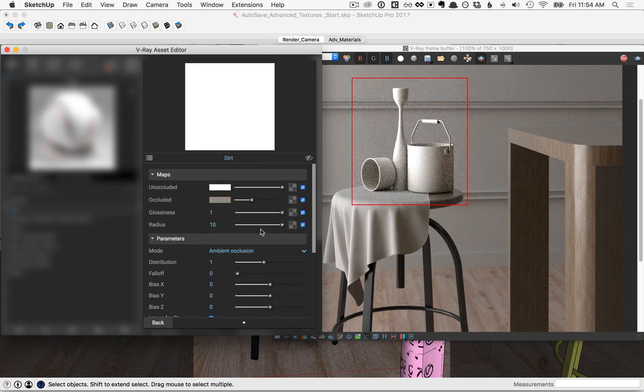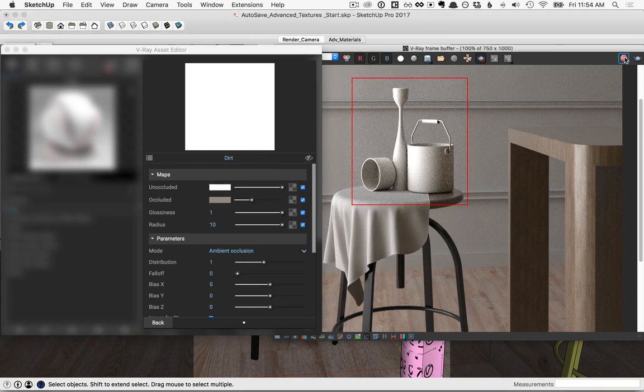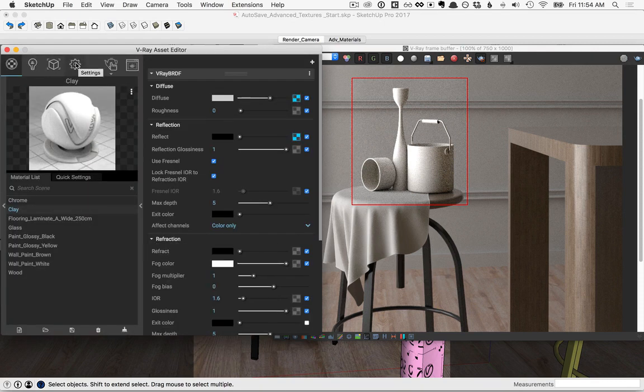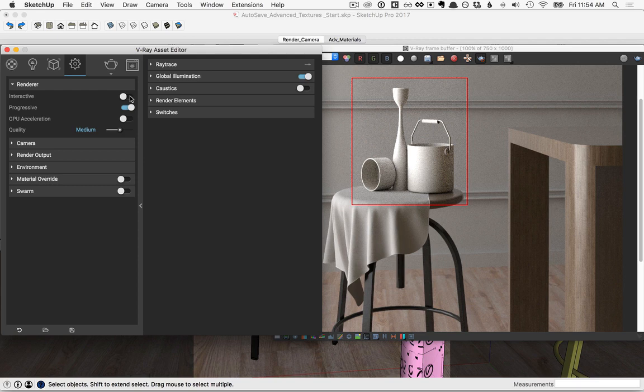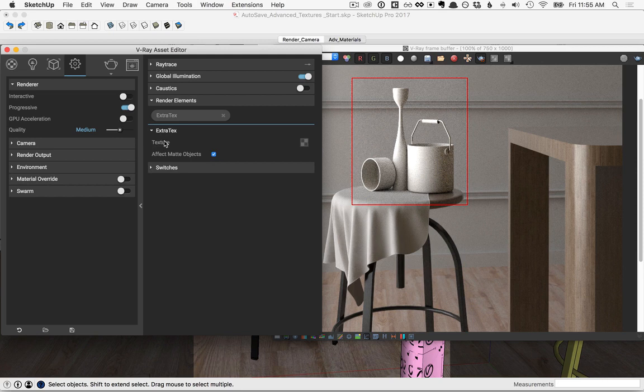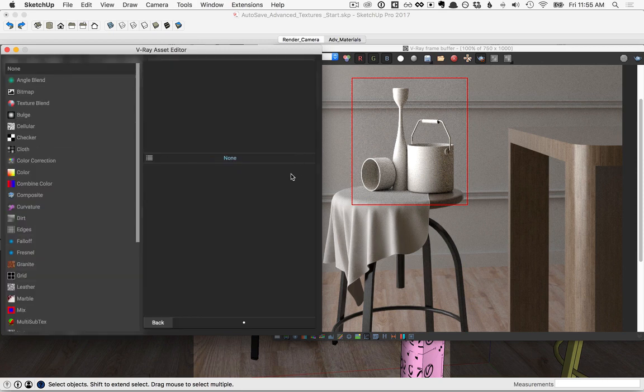Another way to handle this, I'll go ahead and stop the interactive render, and back over in the asset editor, I'll click the back button, then click on the settings tab, and switch off interactive rendering so that we're in progressive mode. Then with the flyout expanded, go ahead and click on the render elements, and let's add a render element for extra texture. For this extra texture, click, and we'll set this texture to the dirt.